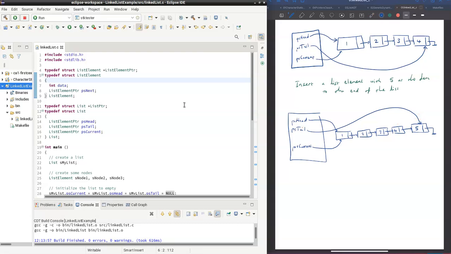Okay, so let's have another quick example. Let's say I want to insert a list element with, let's say, 0 as the data to the beginning, or head, of the list. How would I do that? Let's go ahead and redraw what that would look like. There's my, again, PS head, my PS tail, and my PS current. And then I've got my nodes.